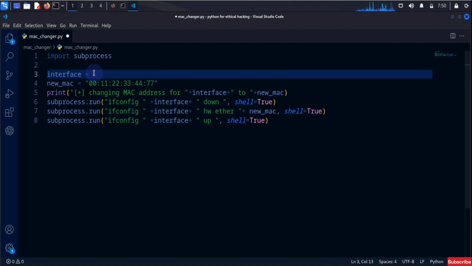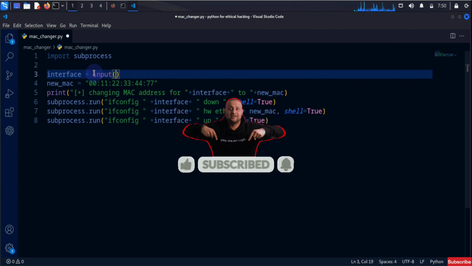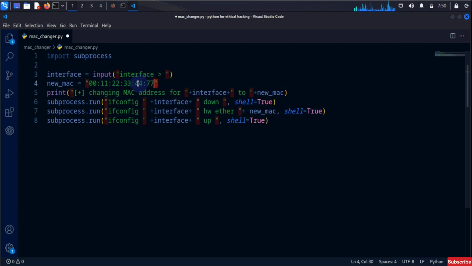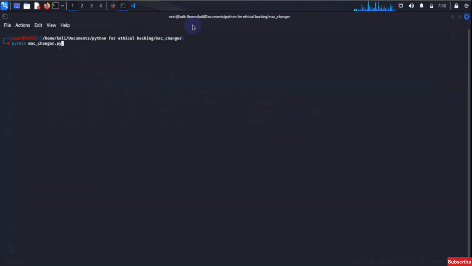It is better to ask the user to enter the interface and the MAC address. So interface is equal to input, and let's ask here for the interface. This is going to be the interface, and this part is going to be the MAC address. So input, and let's say new MAC. And now I think it is better. Let's go for this and execute it.